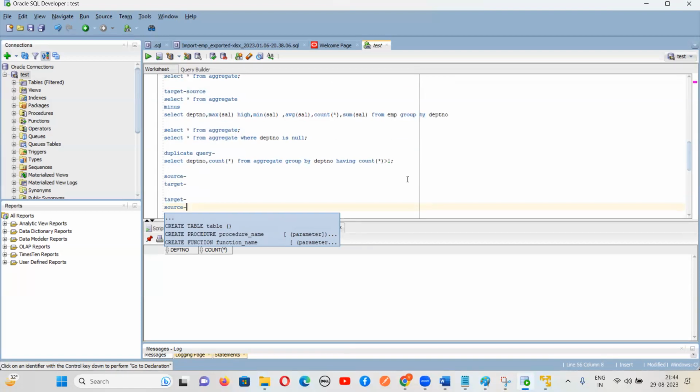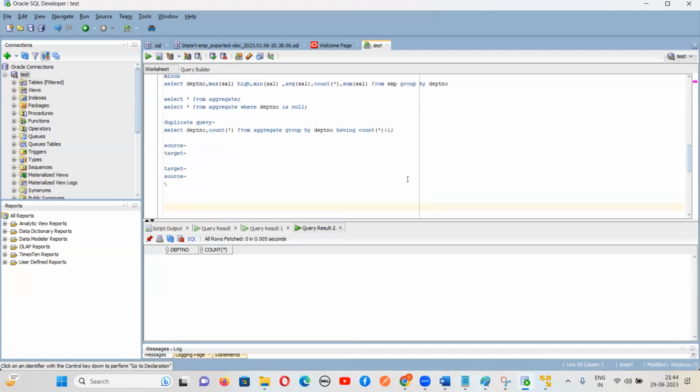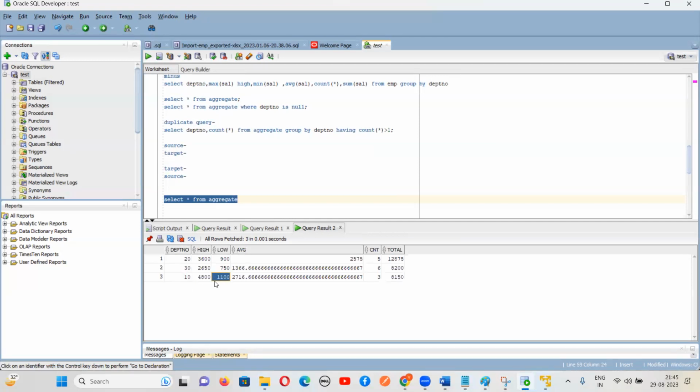I wanted to ask, like there are 3 aggregated rows, one for each department. Can the same department be duplicated with the same total values? No, the same department cannot be aggregated twice because it's individually for the departments. For department 10, what is the maximum salary? Department 30, what is the maximum salary? It can never be duplicated, because this is for every individual department. What is the maximum salary? What is the minimum salary? What is the average salary? What is the count of number of employees? What is the total salary for each and every department? It cannot be duplicated.